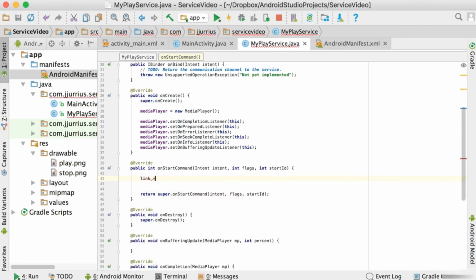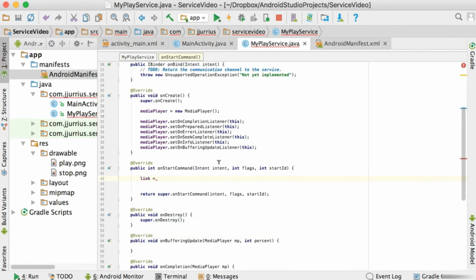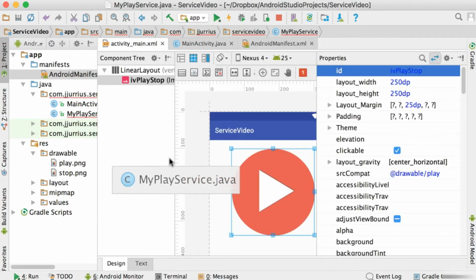So I'm going to say link equals, and now I'm going to get the link from the main activity. In the main activity, we will start the service with an intent, and with that intent, I'm going to pass through this audio link. So you'll see the onStartCommand gets back an intent there.